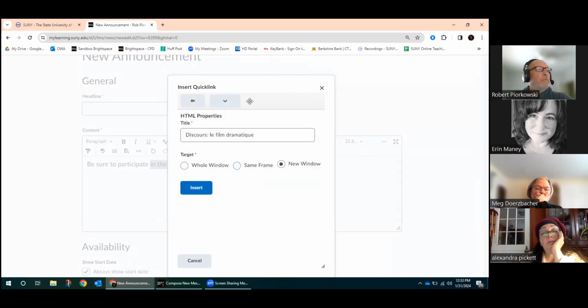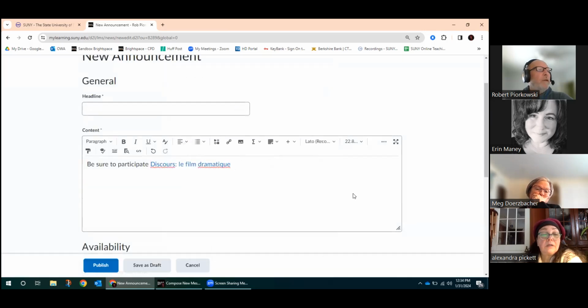Sorry, I shouldn't have done that. It'll open in a new window from this announcement if I want them to do that. I can have it in the same frame or in a whole window all by itself. If I insert that, as you can see, it drops in the link, and that's really handy. And like the video that I showed you, the record video, you're able to do that throughout Brightspace.